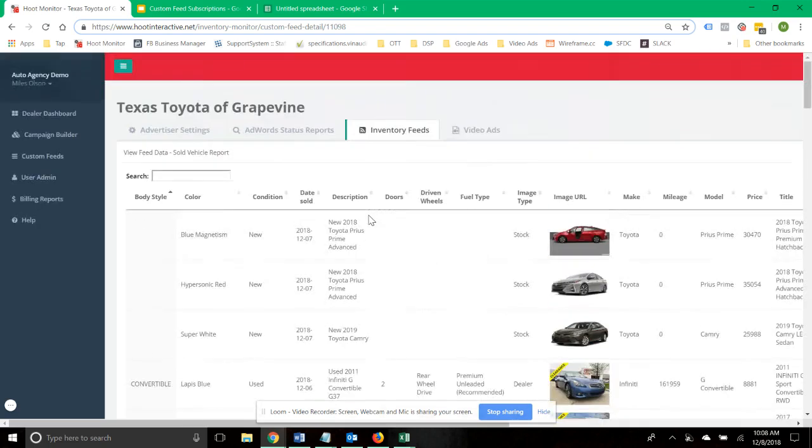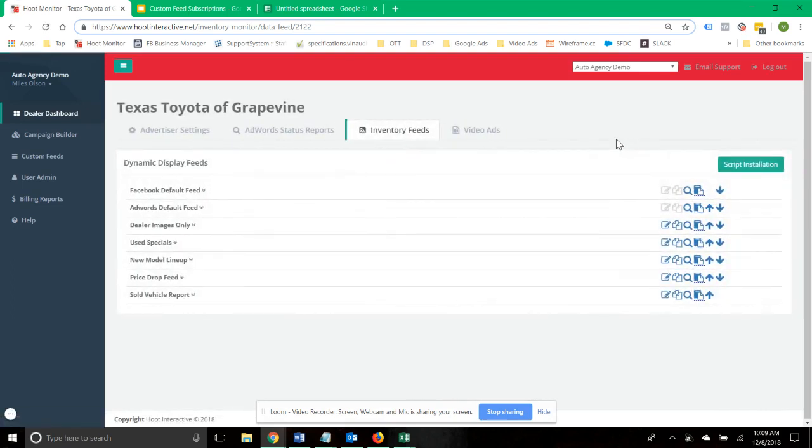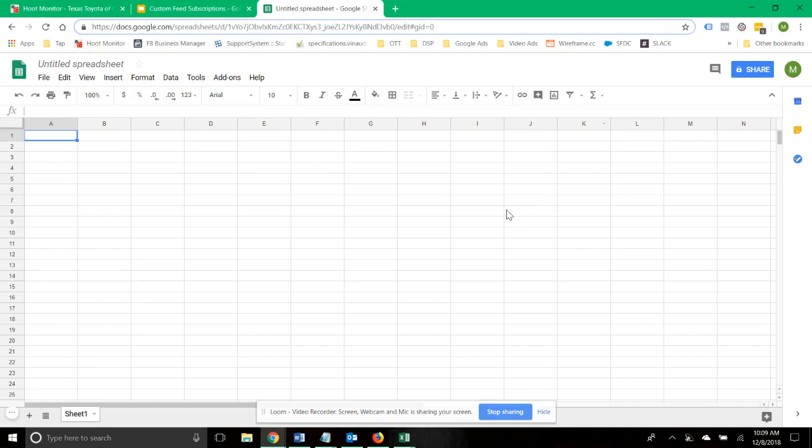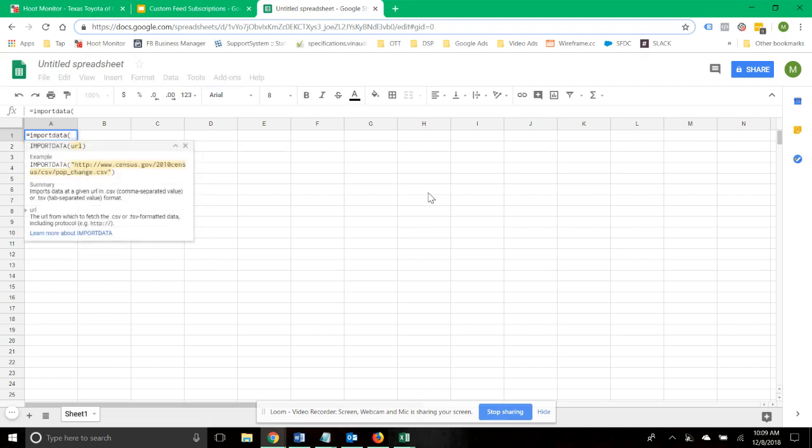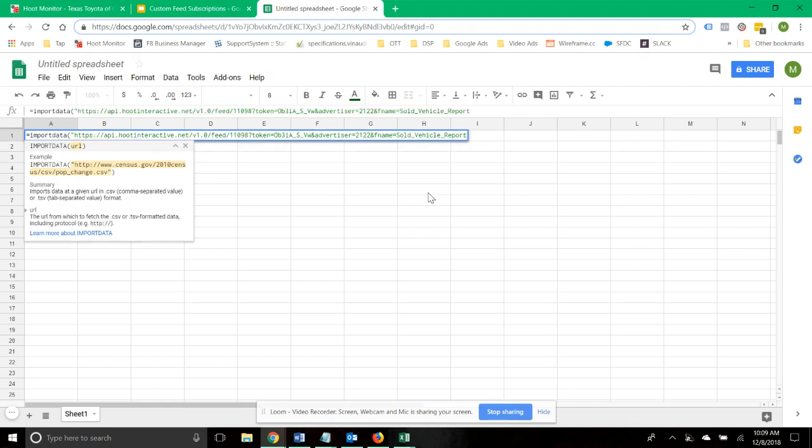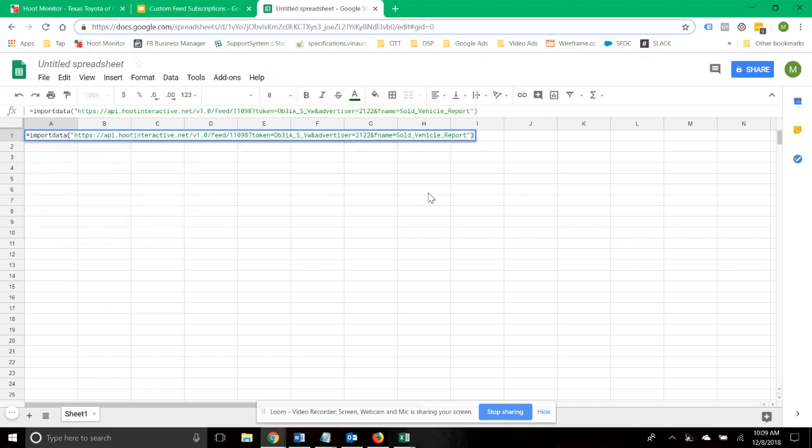And this is where I'd like to show one example of a way the feed links can be used outside of our system and AdWords and Facebook. So I'm going to take that sold vehicle report link and copy the feed link. I'm going to come over to Google Sheet, and this is a good way to get that connection for reporting with your performance data if you can also get your performance reports into a Google Sheet. So you can use the import data function, equals import data, and quote there, the feed link that I copied, and enter.